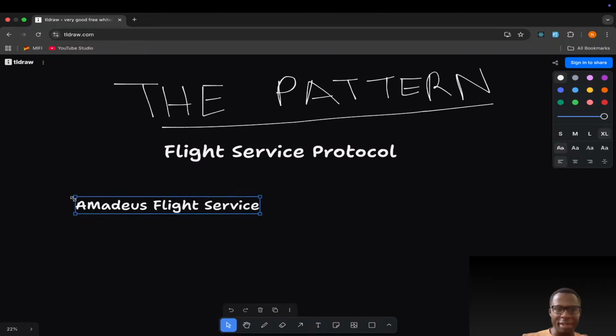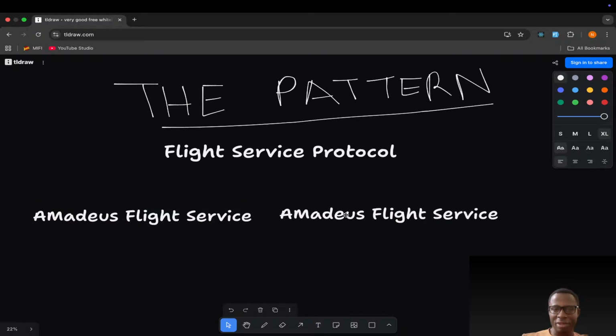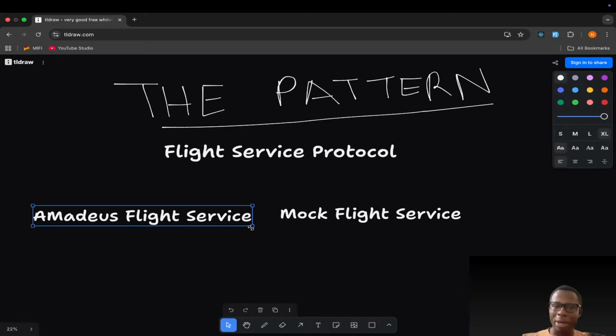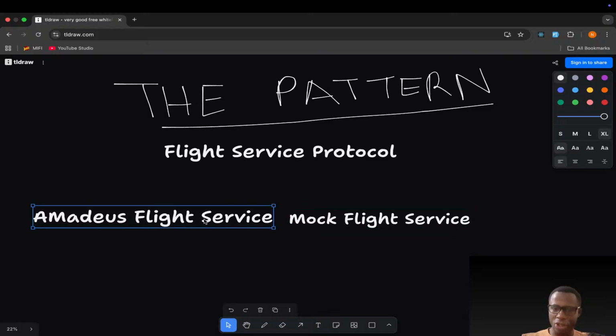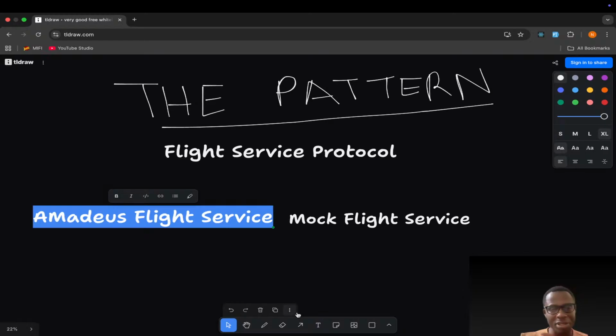So we have the Amadeus flight service right now. Next up, I am going to create another service, let us say a mock service. Why a mock service? This is because when you want to migrate to Amadeus Enterprise, you can simply change the environment variable, which will make the Amadeus flight service use Amadeus Enterprise.